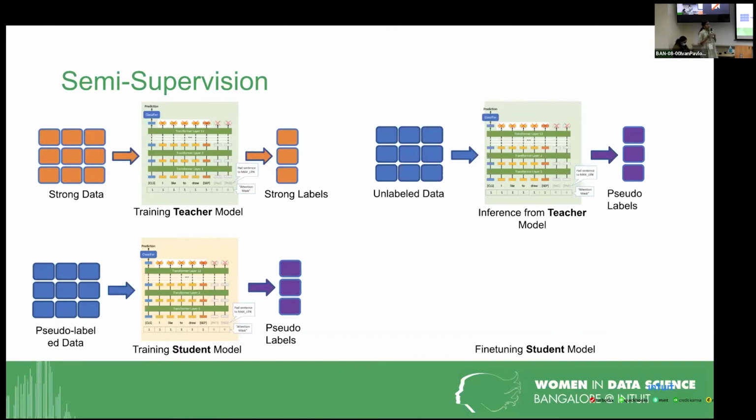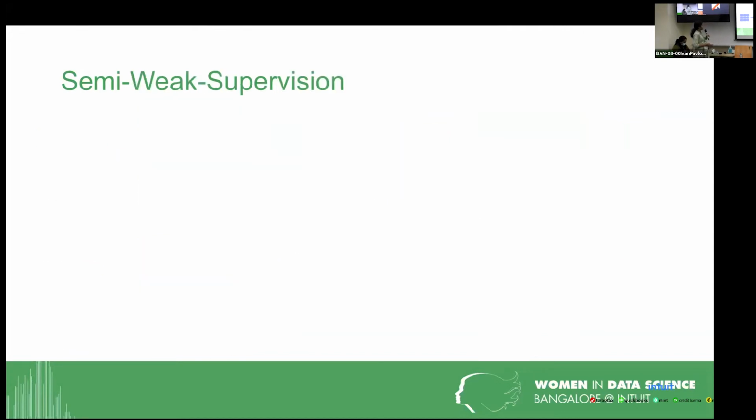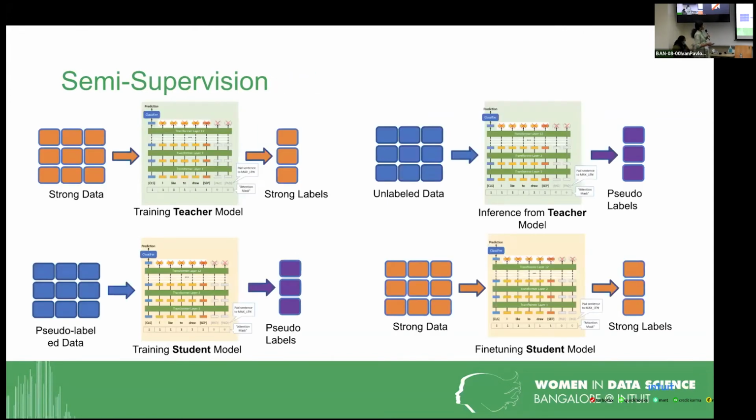Then we filter out only the data where the model confidence is high. Only with that smaller unlabeled data set that we have picked, we train the student model. We call this pseudo data, because for this we don't know the true label. It's the label predicted by the teacher model. And then we fine tune the student model with strong data. It is just a way of teaching the system, and we see that it gives us good improvements in performance.